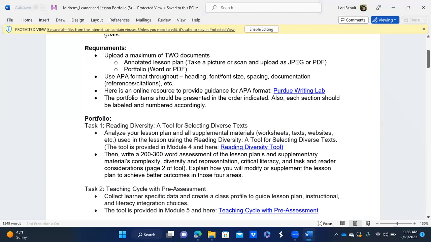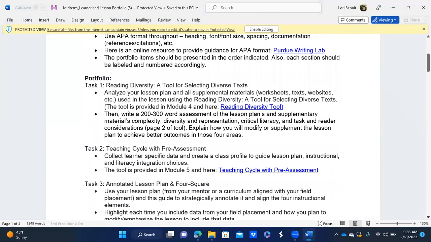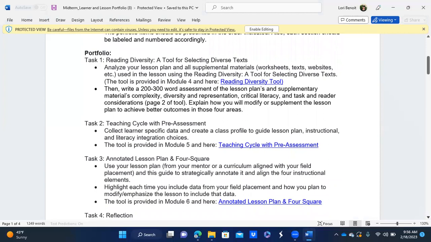This makes it easier for me to grade, and it is also set up in a way that makes it more logical for you to put it together. And so this is what the portfolio entails. It's actually 4 parts. The first part is the reading diversity tool. It's a tool for selecting diverse texts. Again, this is the same one that we use for Module 4.